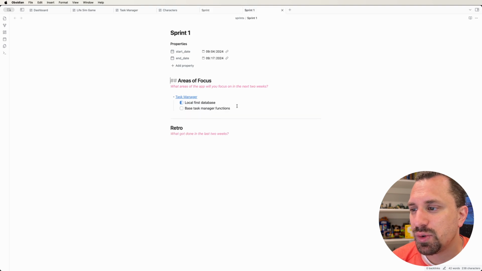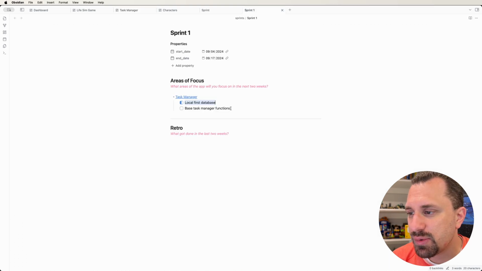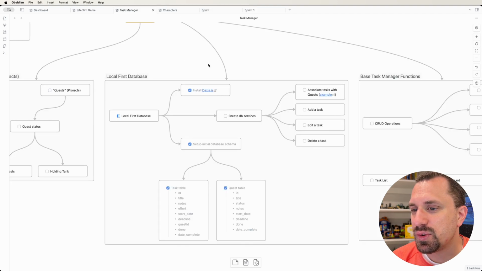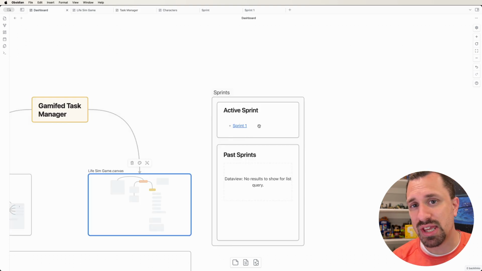So jumping over to the actual sprint that I started, the area that I wanted to focus on was the task manager. I wanted to get the local first database stuff put together and in place. The local first database is this whole area. So anything in this area is something I want to focus on in the sprint. Another area was the base task manager functions. So adding a task, editing and deleting tasks. Those are also here to the side. I haven't started those just yet.